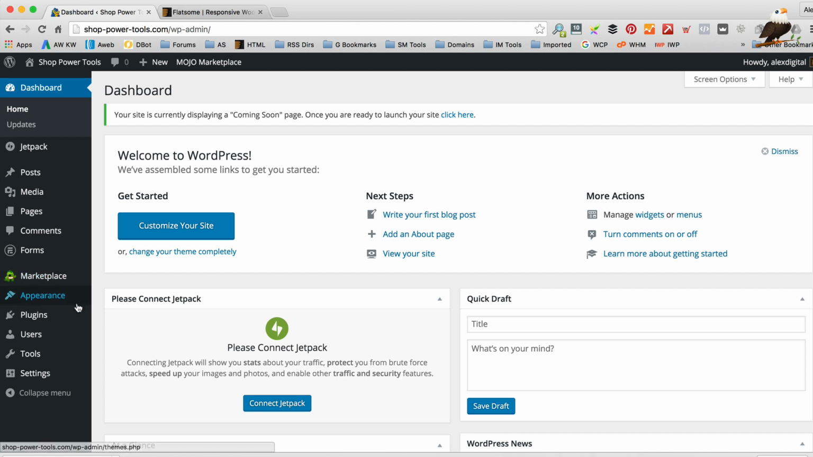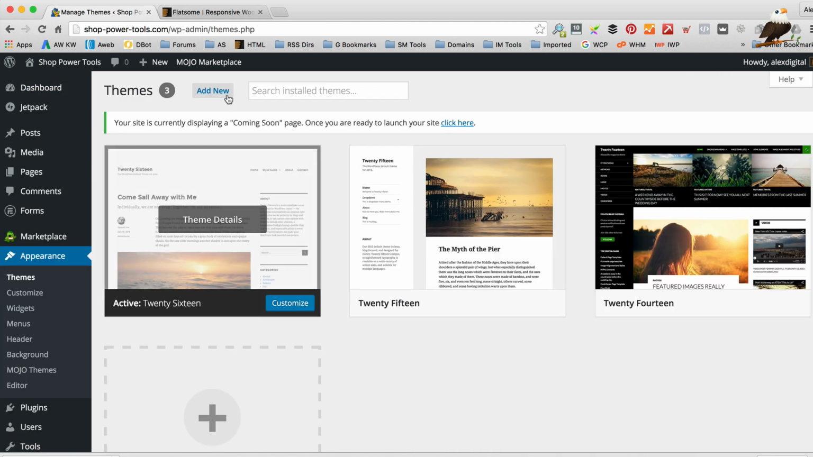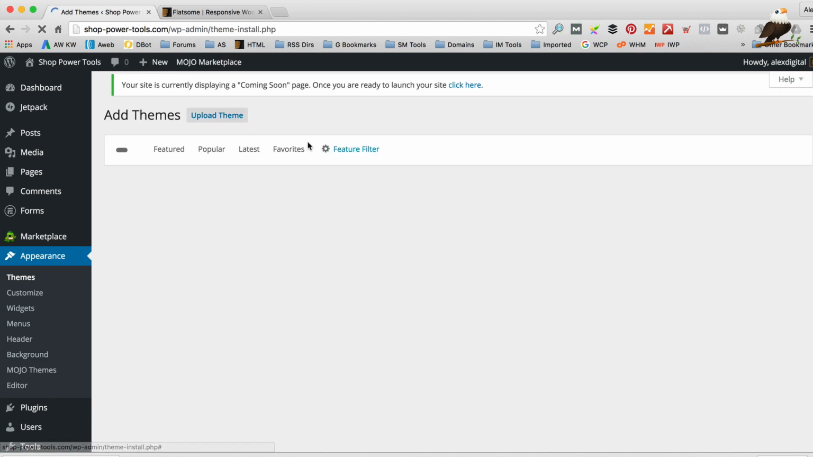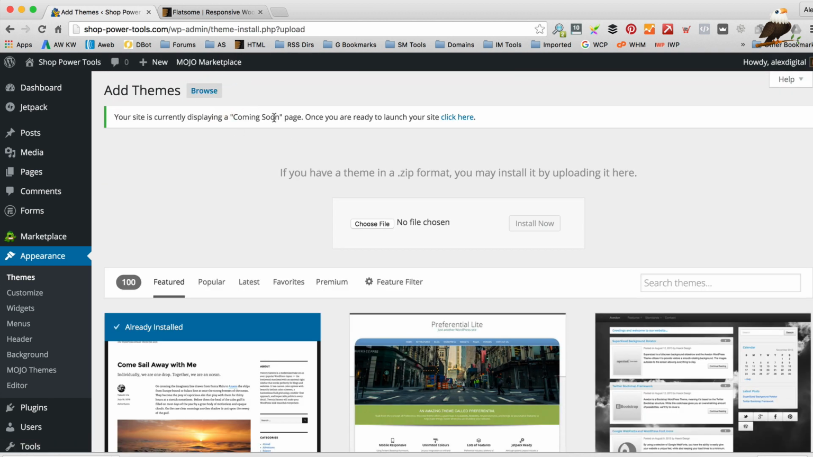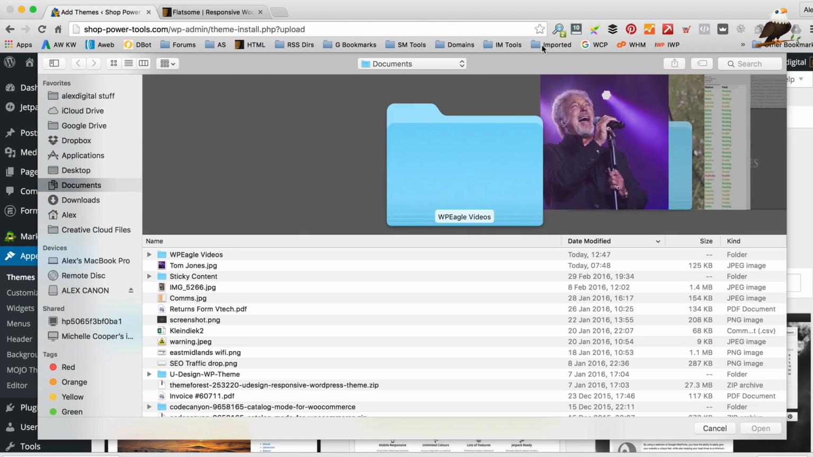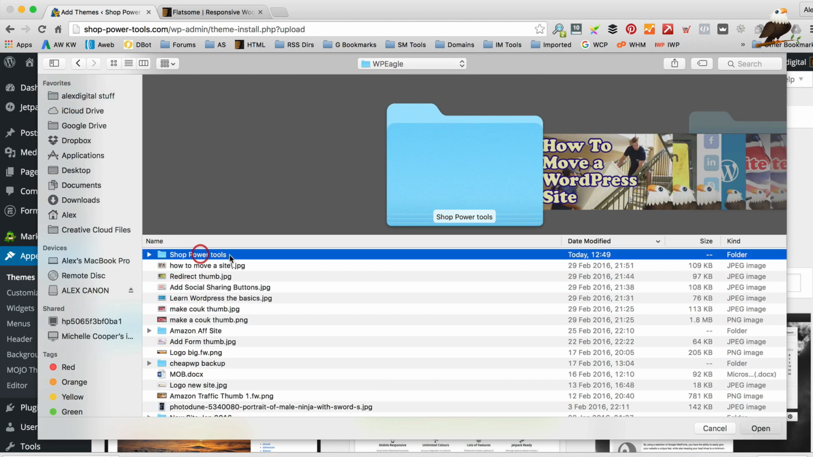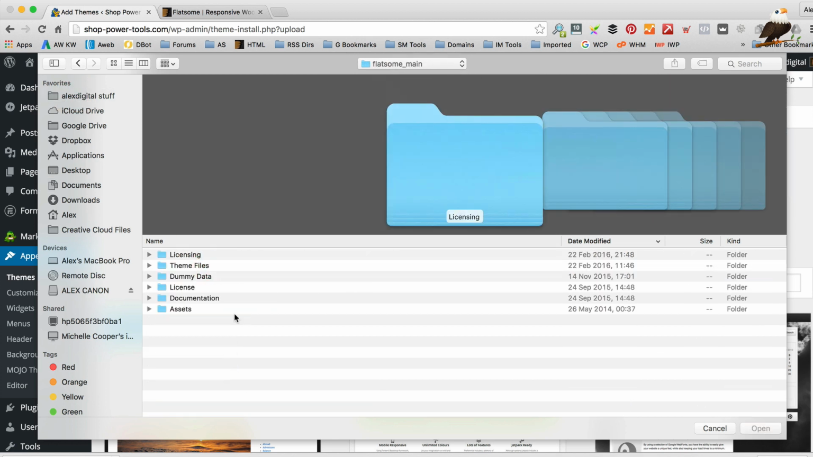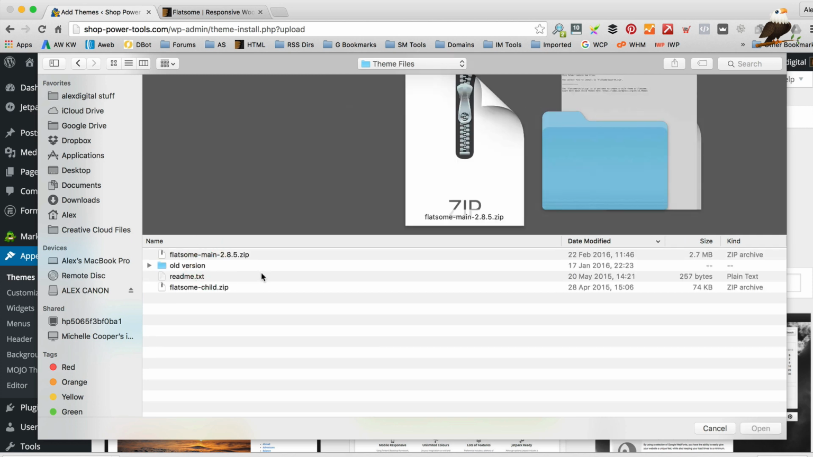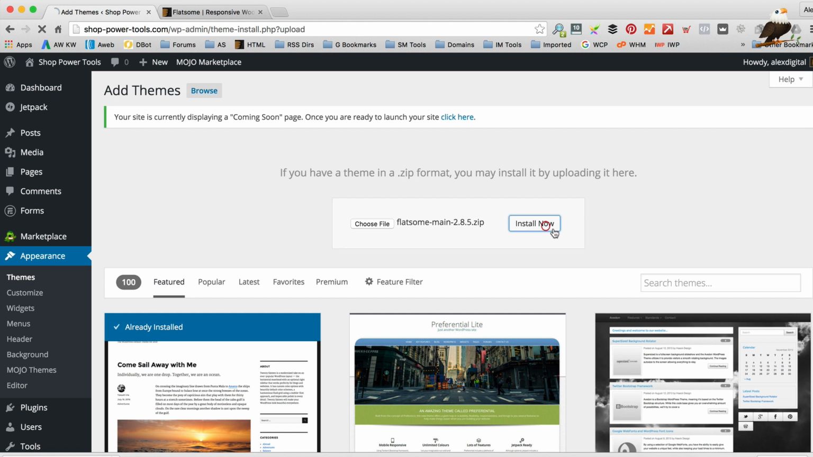I'm going to go back to dashboard, and then I'm going to go to appearance and themes. Then I'm going to click add new, and then upload theme, and then click choose file and find the file on my computer, which I just created. It was in here. Hopefully you can find where you downloaded it and extract it. So yeah, back into that theme files folder, and I'm going to upload Flatsome main and click install now.